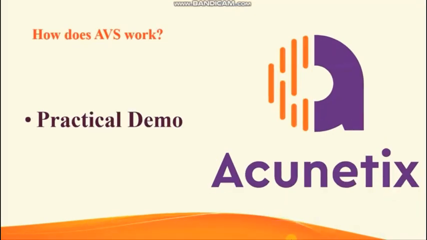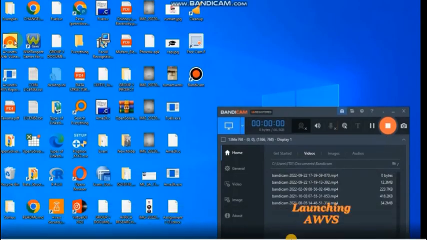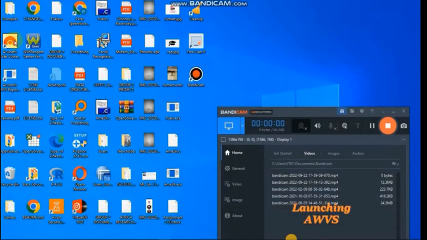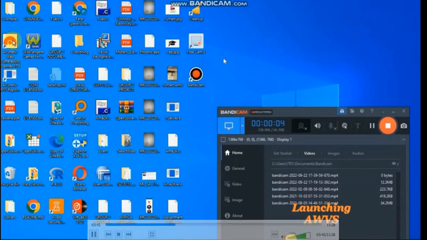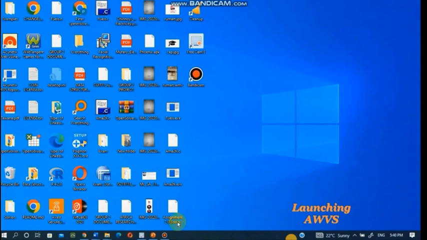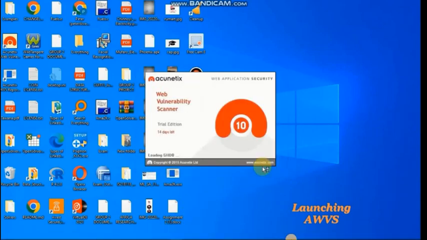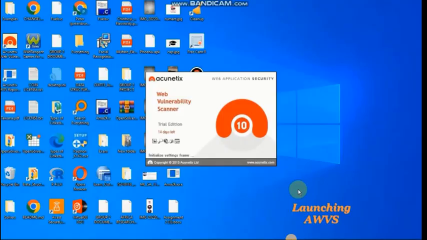As my colleagues have been mentioning, to do the practical demo, we'll be using Acunetix. Let me start my webcam so that I might be able to record this, and then you launch Acunetix.